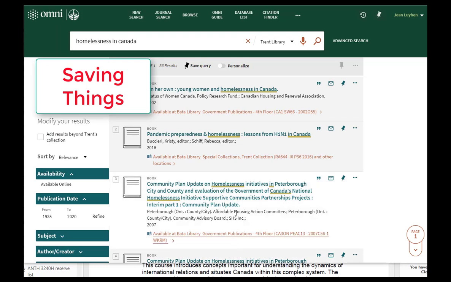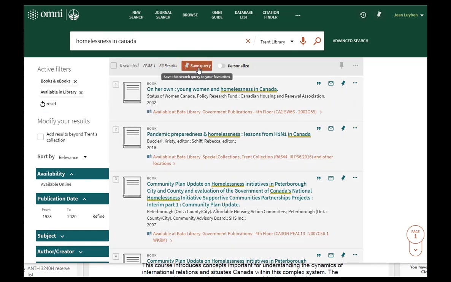So the last thing I want to show you is what I can save. At the top of the search, there's an option to Save Query. I click this pin to save my search so I can use it again whenever I'm signed in. Now, when I click the pin for Go to My Favorites, I can see the saved search here.